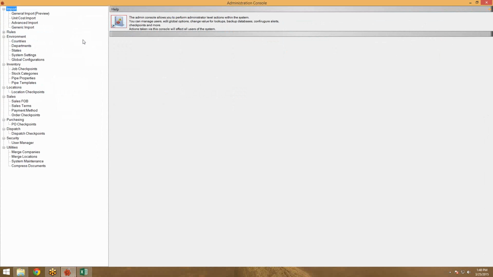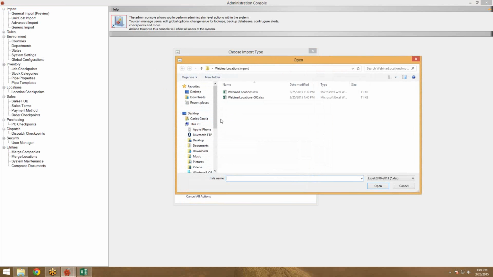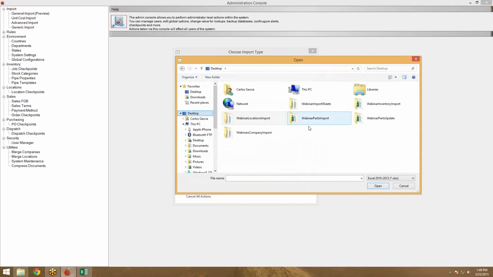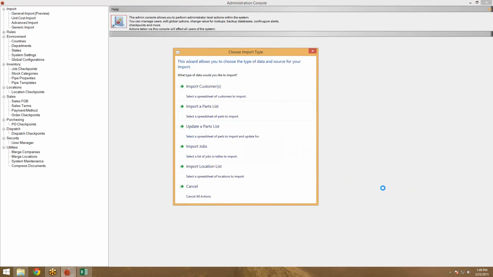So we're going to import this master parts list. Again, you're just using the general import, and import a parts list. Works much the same way. You just click on it and click open.